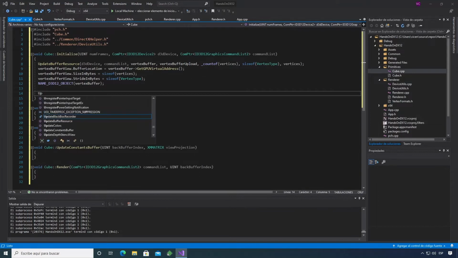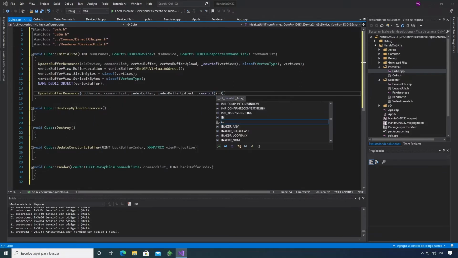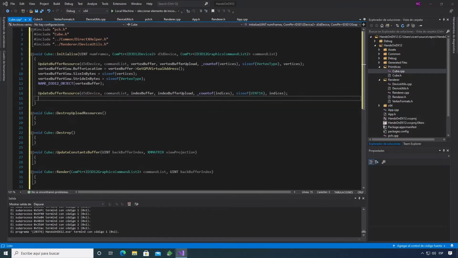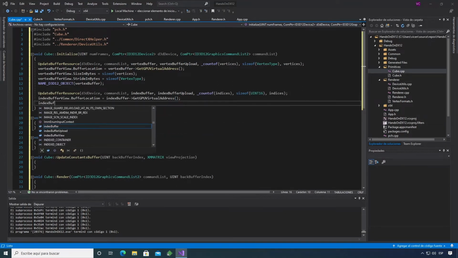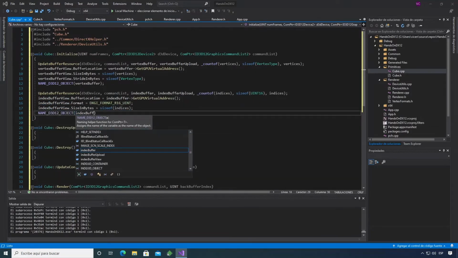In the same way, build the index buffer with UpdateBufferResource, passing the device, the command list, the index buffer upload, the number of indices, the size of an index, and the indices list. Build the index buffer view, getting buffer location from the index buffer GetGPUVirtualAddress. Its format is R16_UINT, size in bytes from the size of the indices, and name the index buffer.